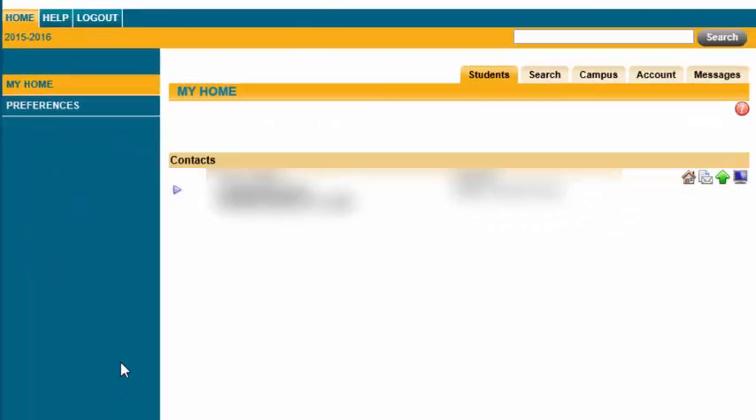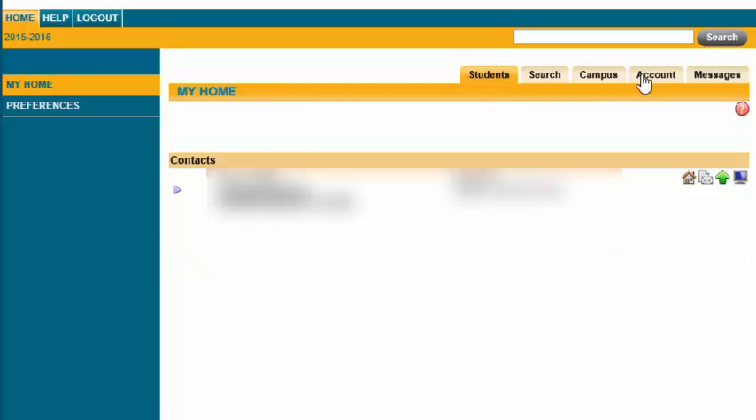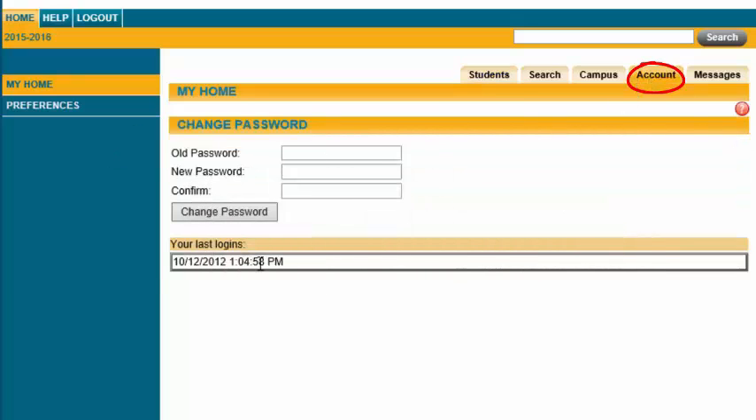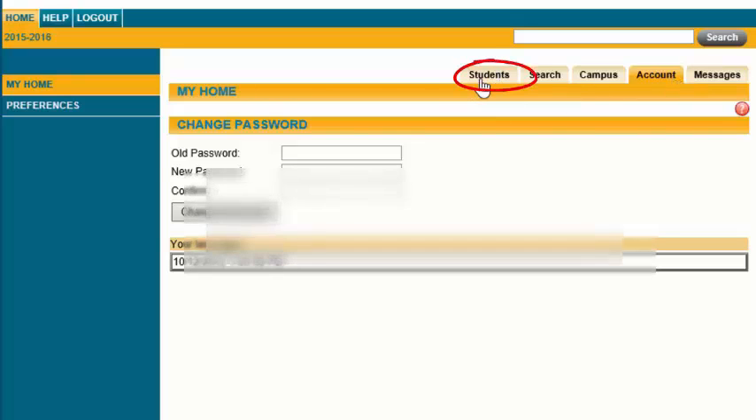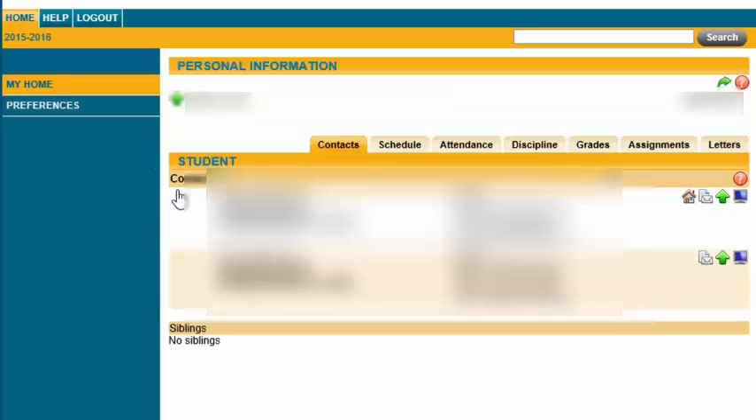The first screen you see is your Home tab and your students, your children, listed on that home page. Just a quick note, under Account, if you wanted to change your password, this would be the place to do it. But that's not really what we're talking about today, but I thought it would be helpful information. So on the Students tab, you'll see your children, your child. Click on the small triangle to the left of their name.